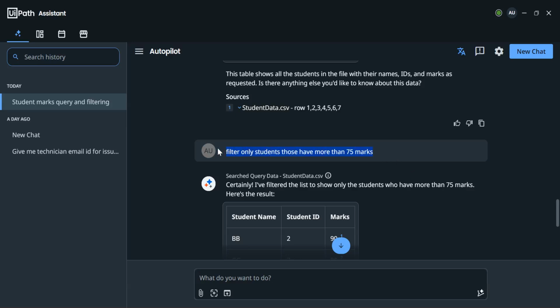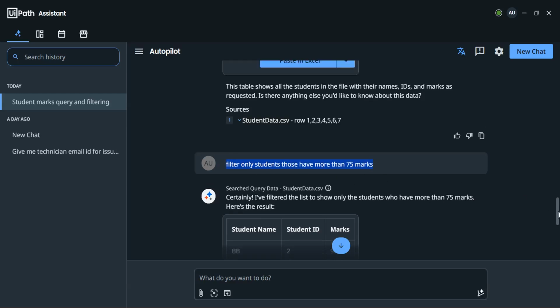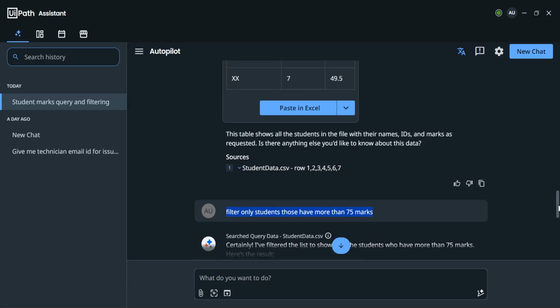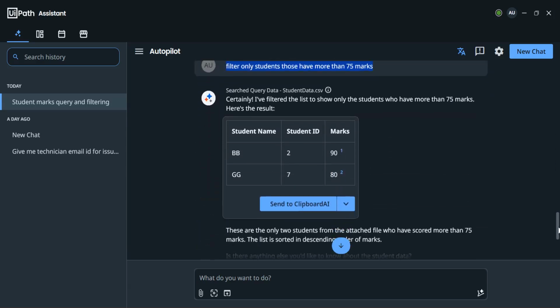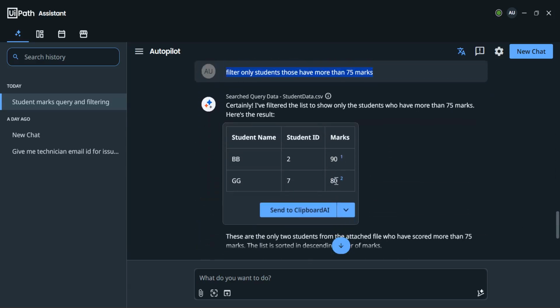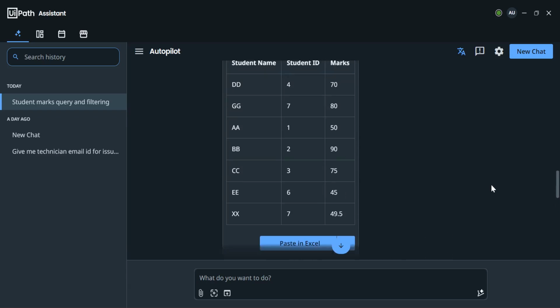This time I was not uploading the file. I'm only asking a filter query, right? So it has the capability to store the previous data in memory, and on the basis of that, it provides the result. More than 75%, it provides only two. Even though we have a 75%, it is not including those. Right? Just let me show you. If you see, we have 75, so it was not including 75.